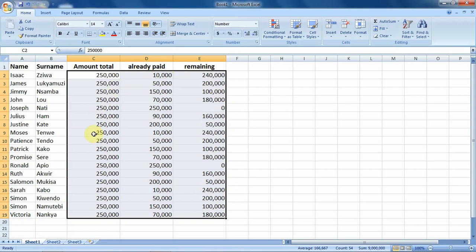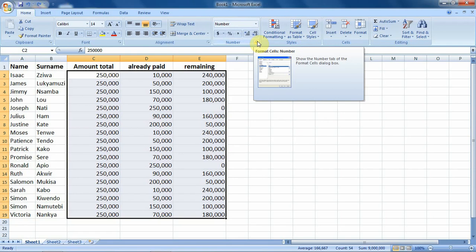This is how we can insert the separators in our numeric data without necessarily retyping or typing in on each value or each cell. If you do not want the separators in your data, what you will do is just select those cells, then go to the Home tab, and in the number group, you're going to click on this arrow at the extreme bottom corner.